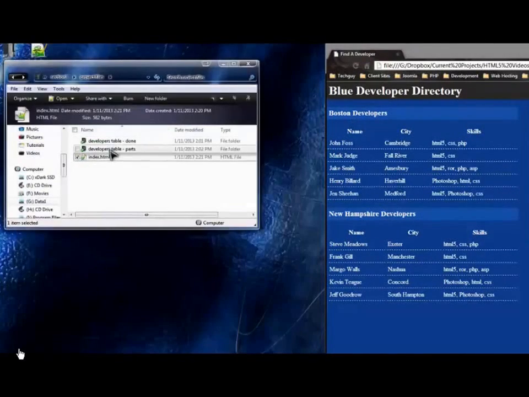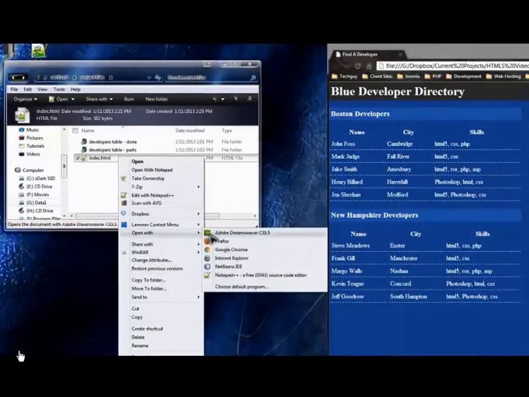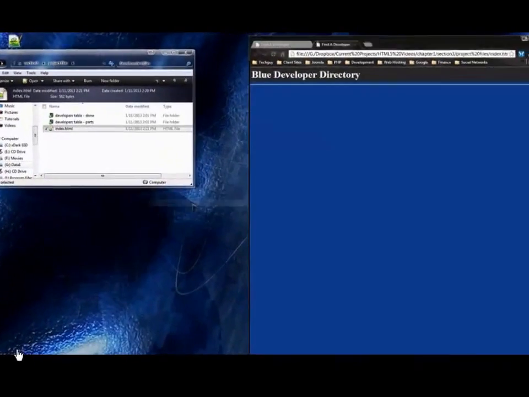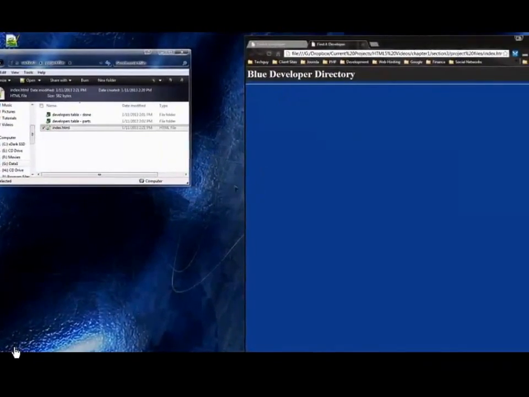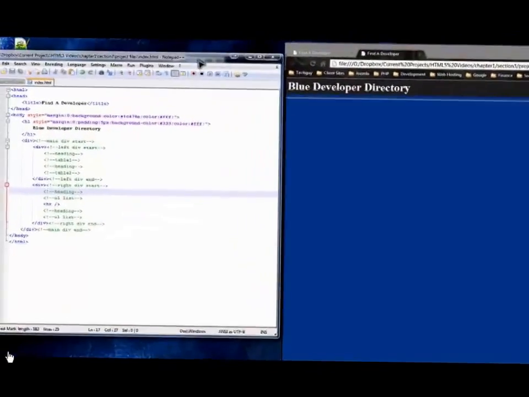Now if we open that up with a browser, just go to open with in whatever browser you use, and this is our page right here. So now we can work on this.